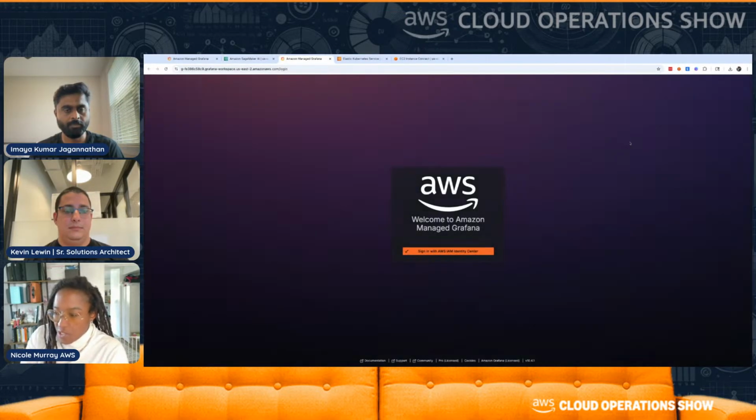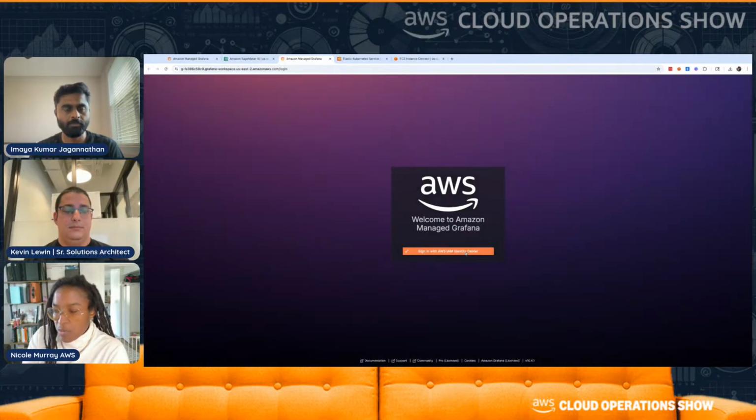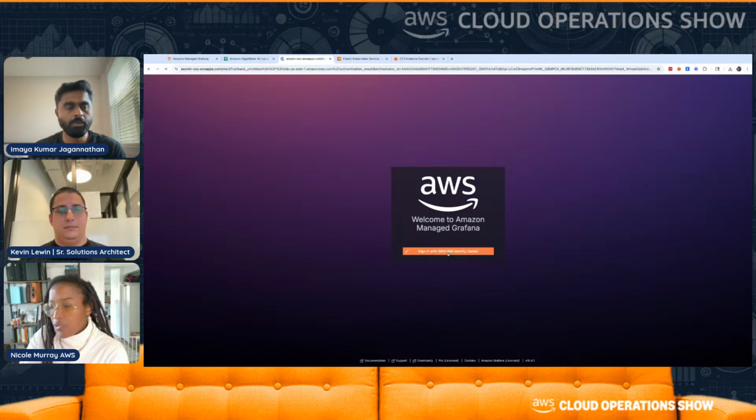So it integrates with single sign-on. I'm going to sign in with my IAM Identity Center. That's what we use to manage your access into your AWS account. I've got it integrated in my case.